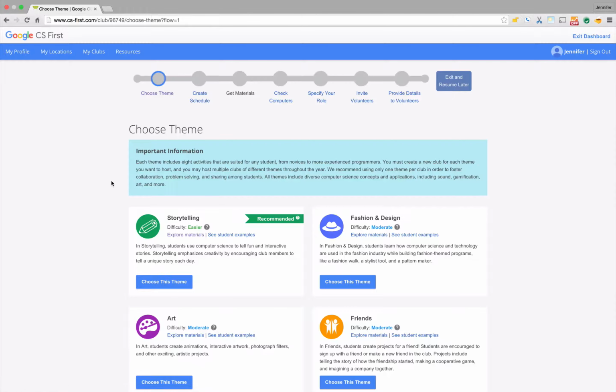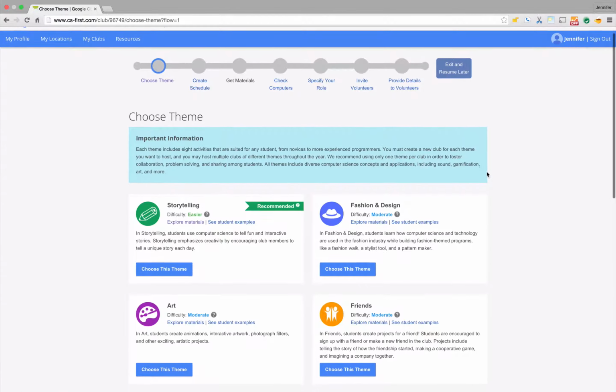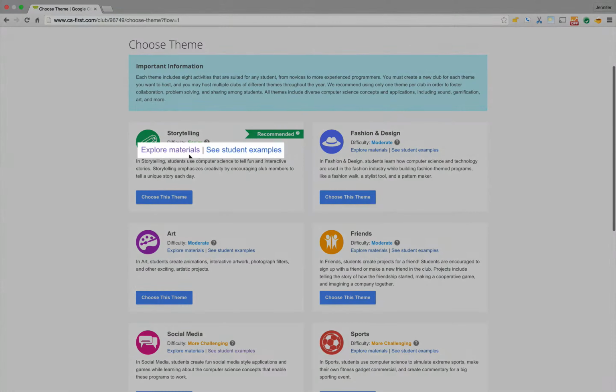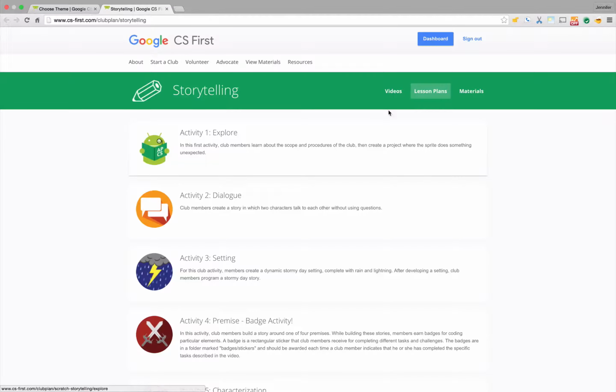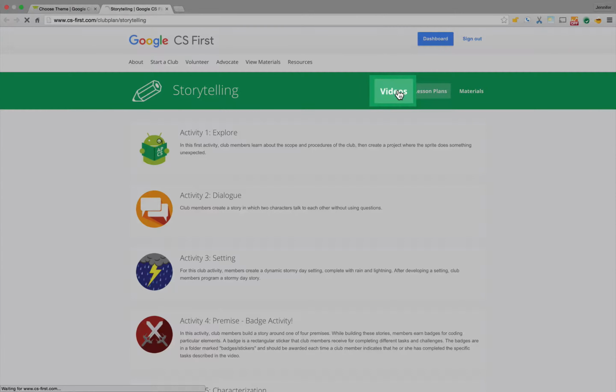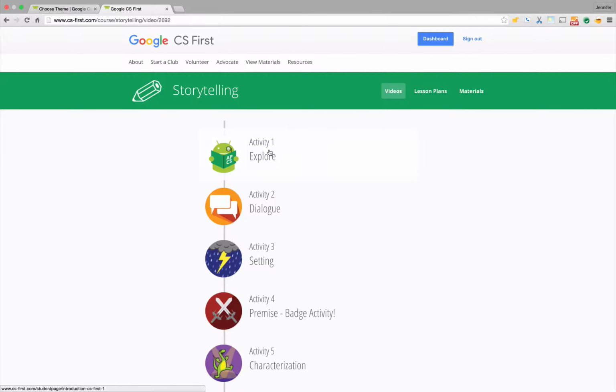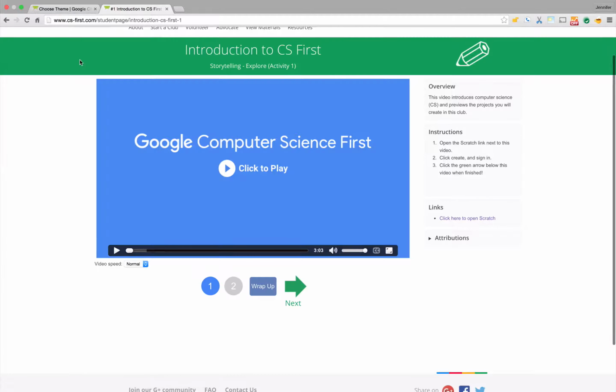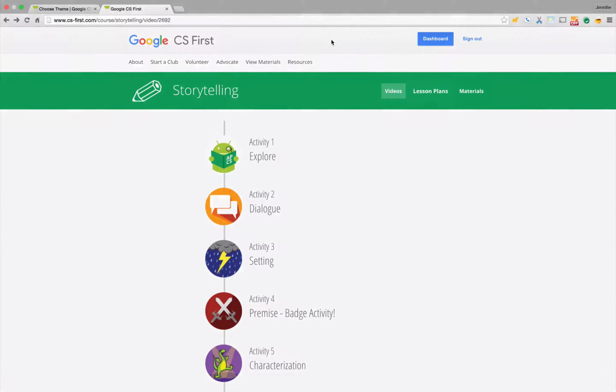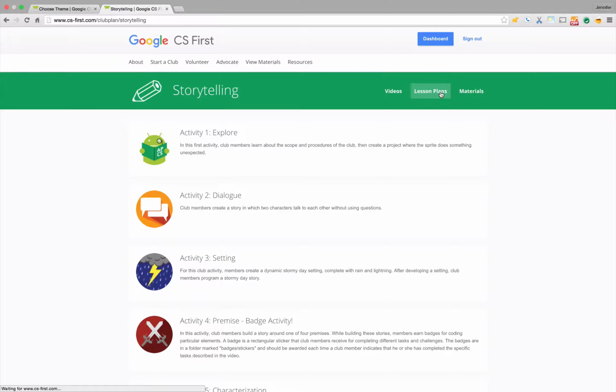And it's going to show me all the different themes. Now then, it's really important to take your time, look and explore materials, see student examples. When you click on explore materials, you'll find lots of different things. You can see the videos that we've created for students for each activity. There it is right there.